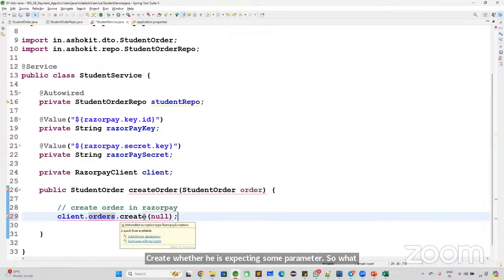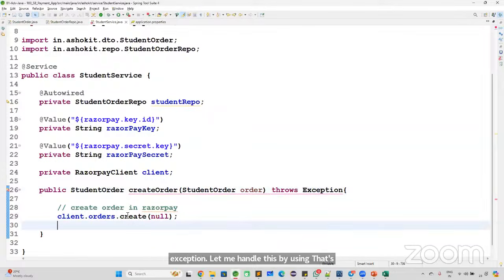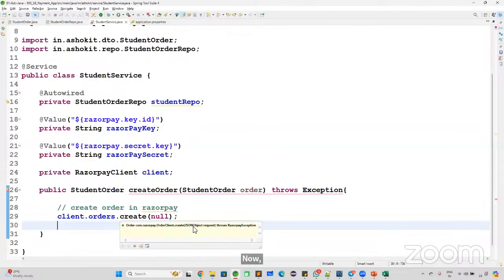Now you check it. Can you see? It is having some checked exception. Let me handle this by using the throws keyword. That's fine. Now, the create method is available in the RazorpayClient. Can you see the signature of the method? What is it expecting as the input, guys? It is expecting a JSON object as the input.